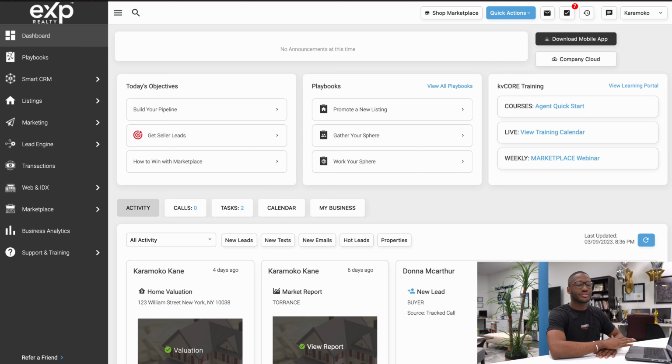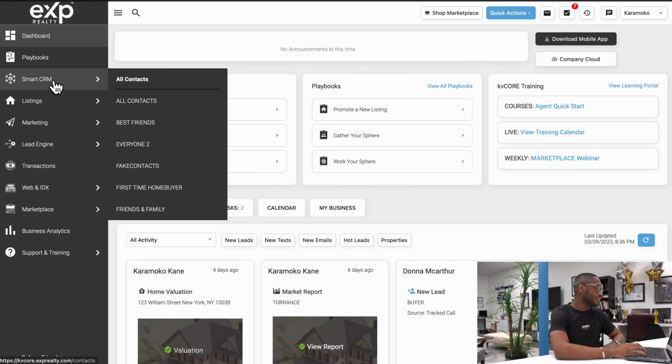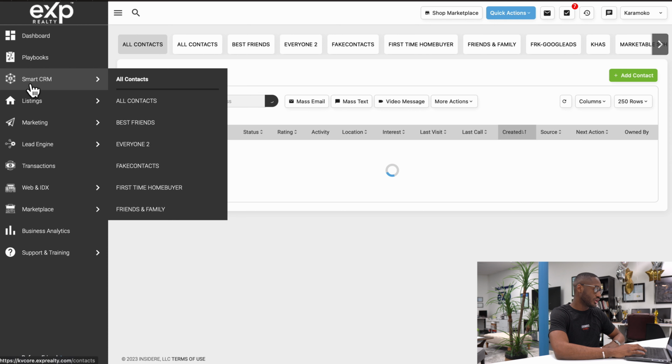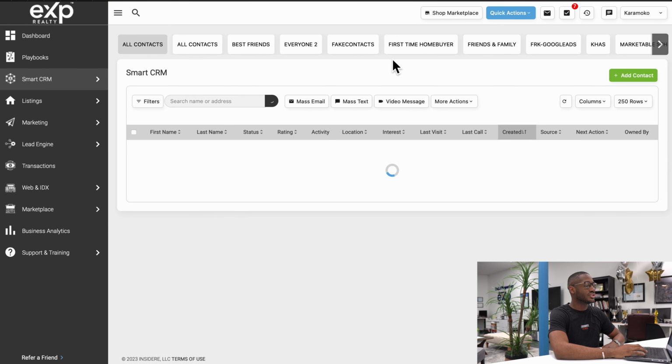Okay, so when you log on to KvCORE, this is what you're going to see. Most likely, you'll be on the dashboard. As soon as you get started, you'll start seeing all of this information that you see on the screen right now. To get to the CRM section, we're going to click on Smart CRM on the left-hand side of the screen. Okay, so when I click on here, that is going to open up my list of contacts.